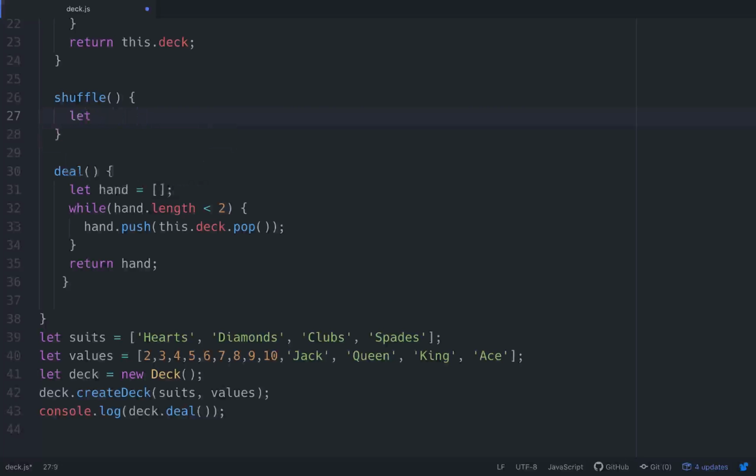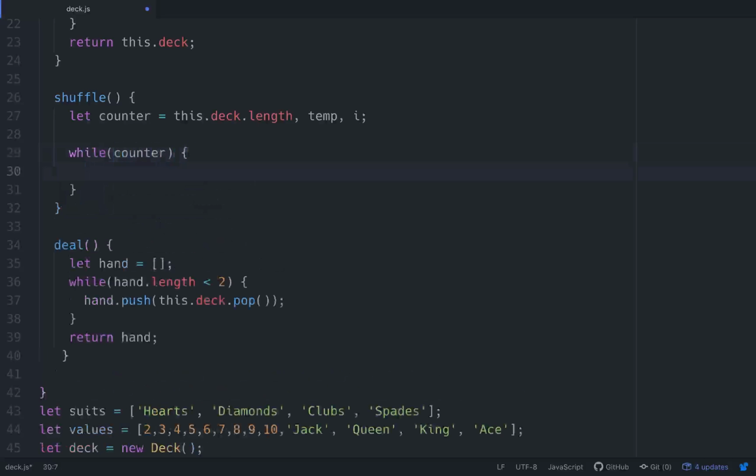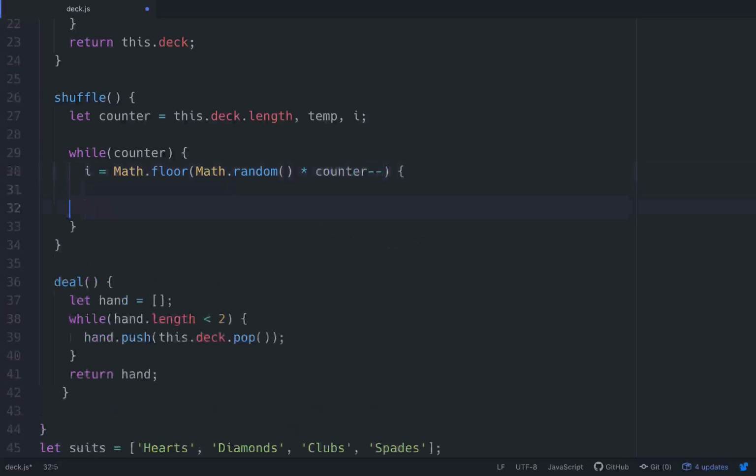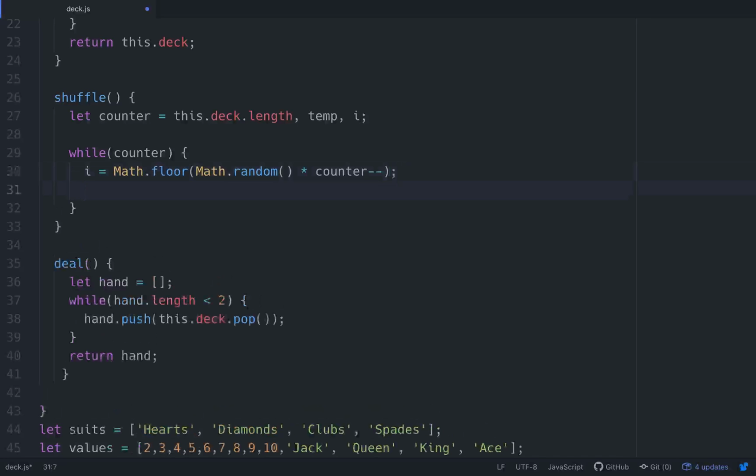So I'll just start out with a variable called counter. We'll let counter equal this.deck.length. And then we'll have a temp variable and an i variable. Then we'll go while counter. So while counter is still counting, we'll go i equals Math.floor(Math.random() times counter--). So we're gonna count down each time with counter. So i is going to equal that, and then we just flip the indices.